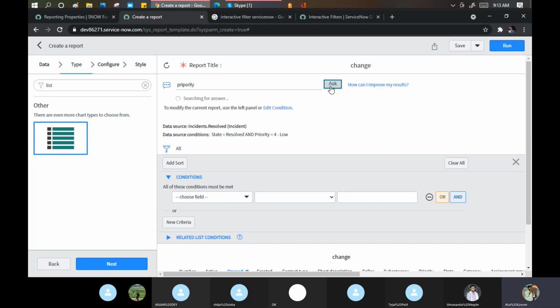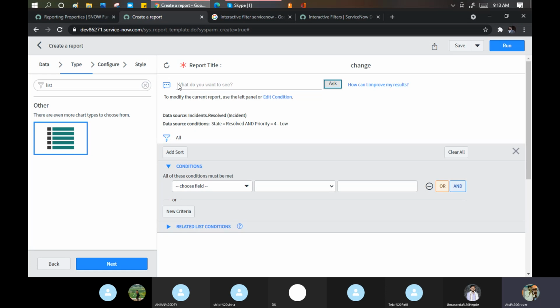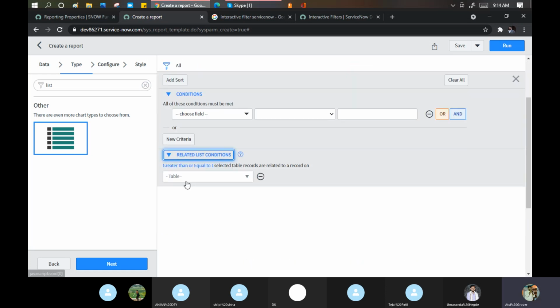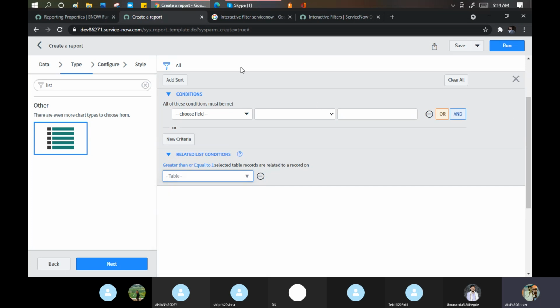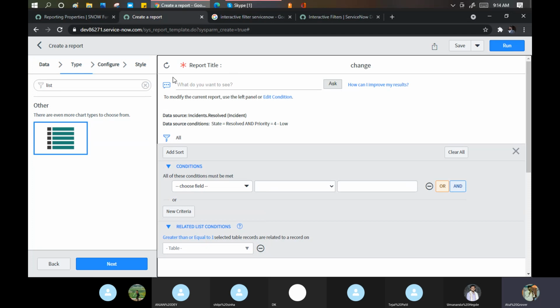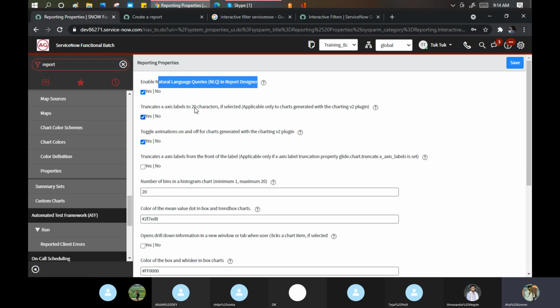Priority column. This is a new functionality added by ServiceNow. Not sure exactly how it works, but this is something new which they added in the Cubic release, natural language processing. And you can read on that part how this can be used. Okay, but this is coming from the property, yes or no.